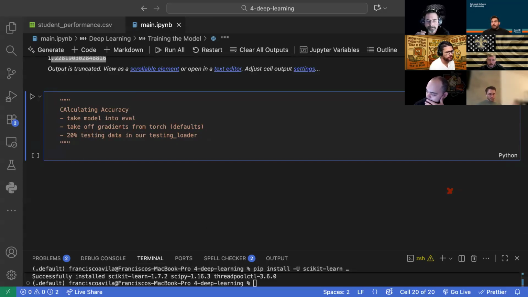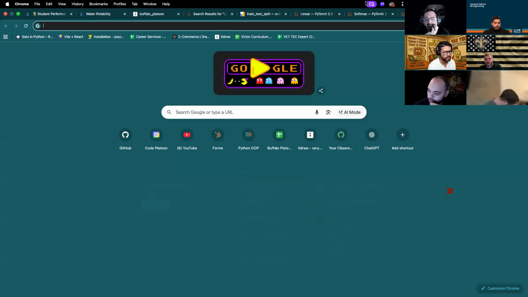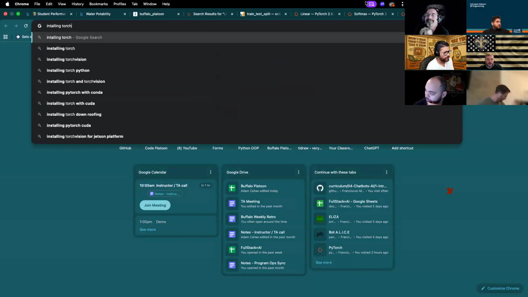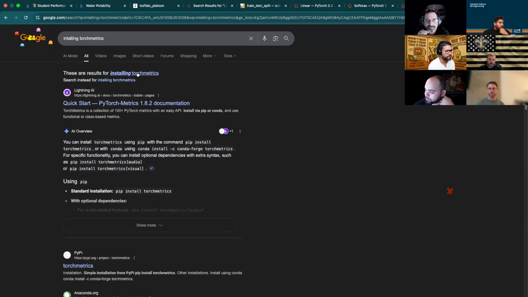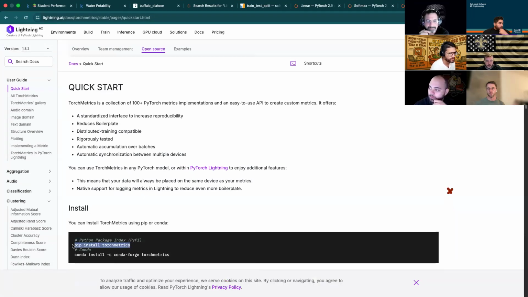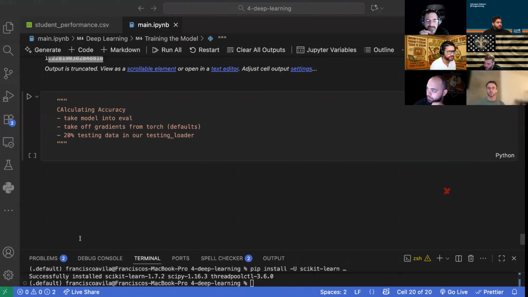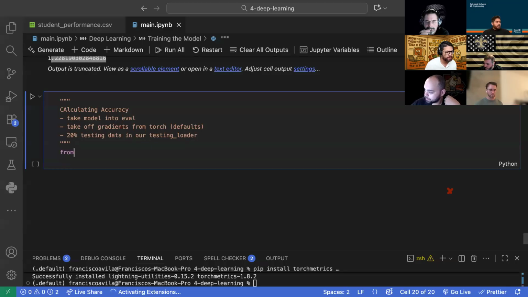Now, let me go ahead and grab torch metrics really quick. I actually forgot where we installed this from. Installing torch metrics. All right, here we go. So pip install torch metrics. Nothing too tricky. We can see torch metrics has been installed. And now I can say from torch metrics, I want to import accuracy.